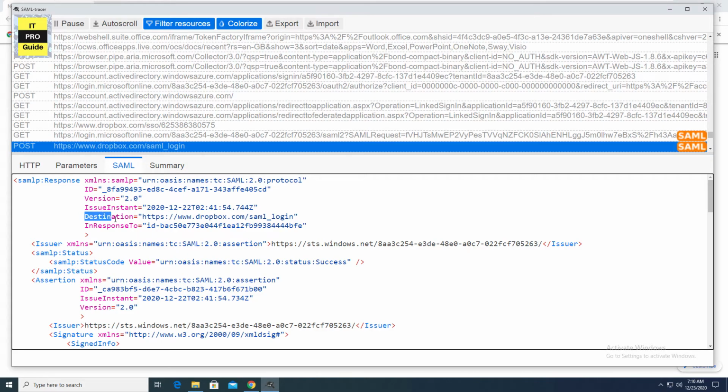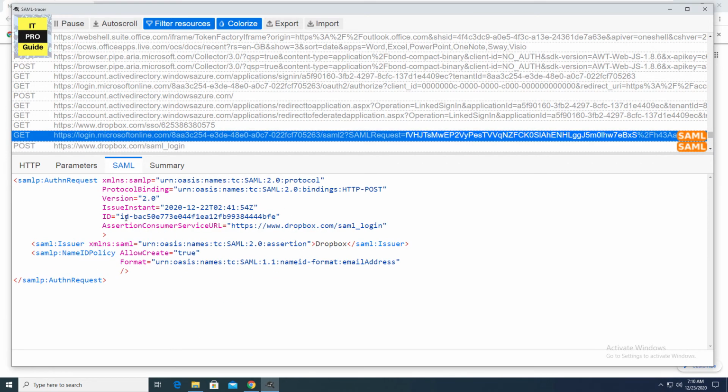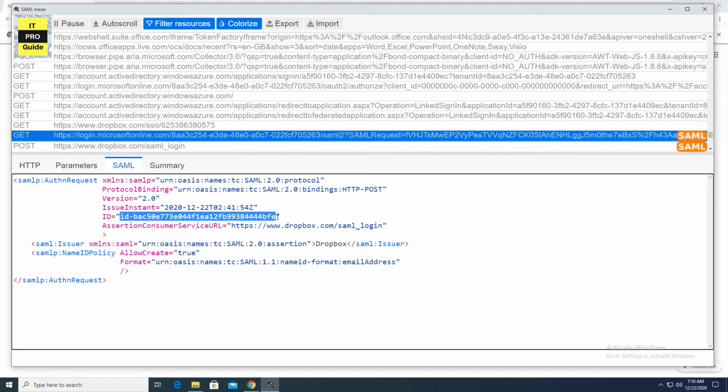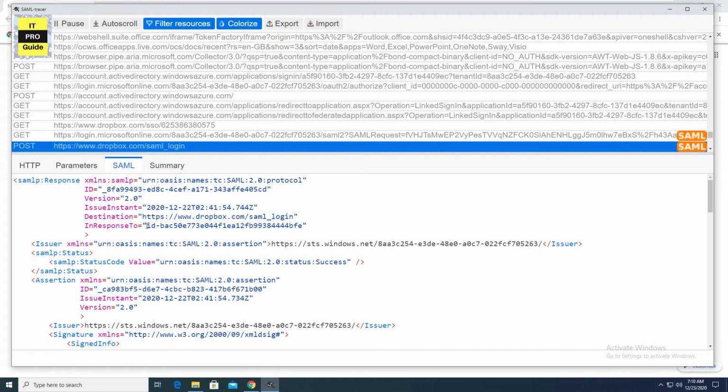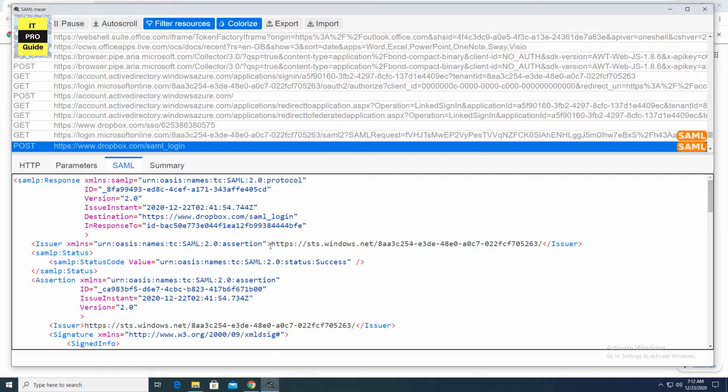You can see here the destination, which includes dropbox.com/SAML login. This is the URL where the user browser is going to redirect after completing the authentication. And the ID value that fills the InResponseTo attribute is provided in the authentication request. If you look at the authentication request, you can see that Dropbox provided an ID as part of the authentication request, and that is added to the InResponseTo field here. Then in the issuer, you can see the URL is created with the Azure AD subscription ID.